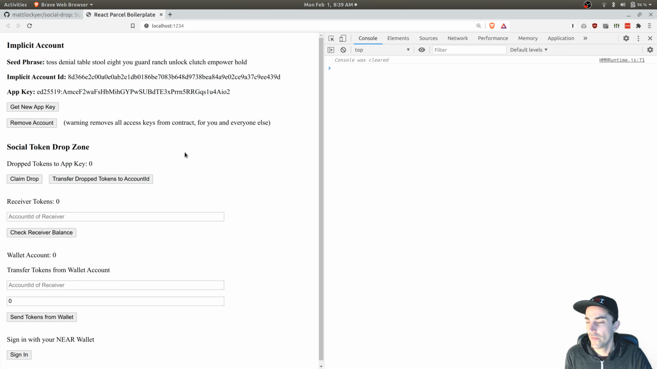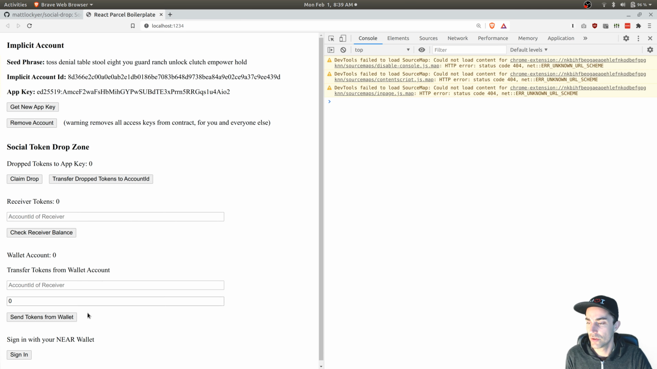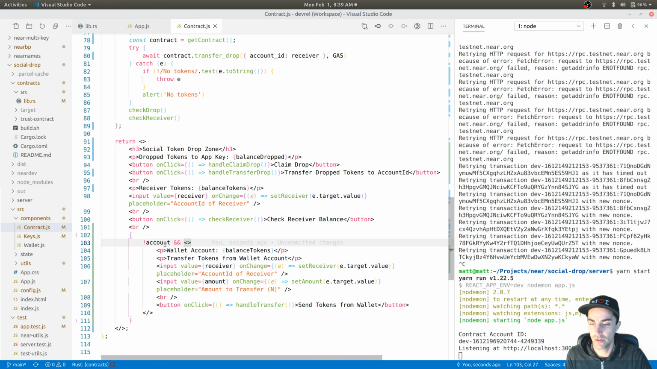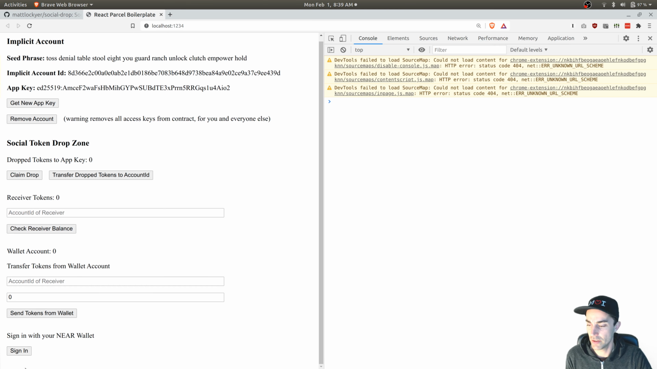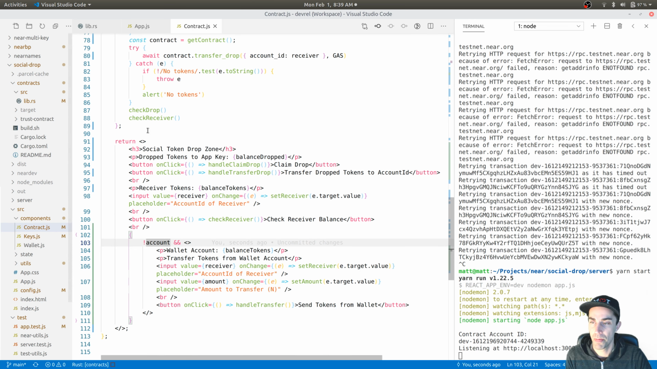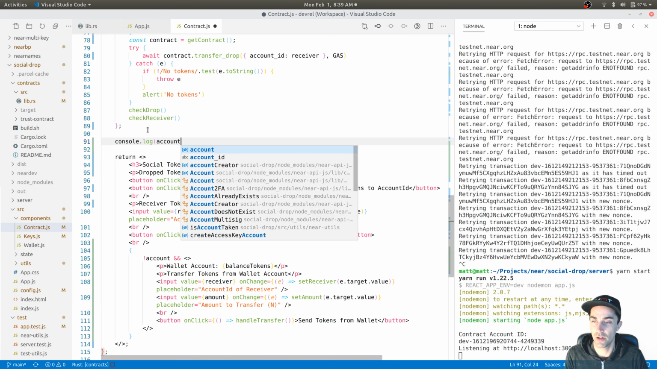And let's check it out. It's still showing. So we obviously have some account there. Are we signed in? No, we're not signed in. I don't know what account object would be there.